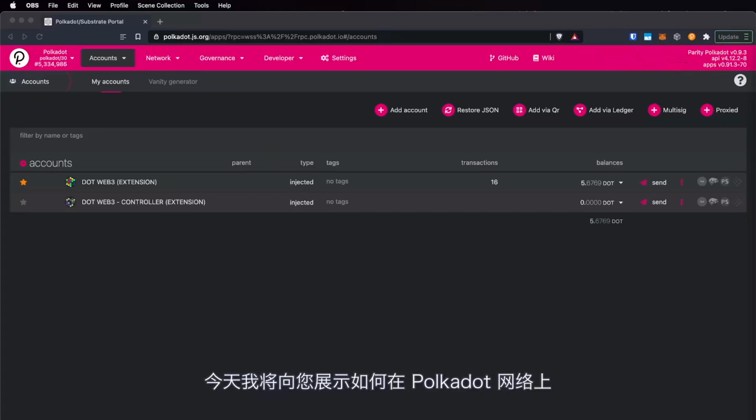Today I'm going to be showing you how to stake or nominate your tokens on the Polkadot network. This is the same workflow if you're using Kusama, so you'll just use the Kusama network in this example.